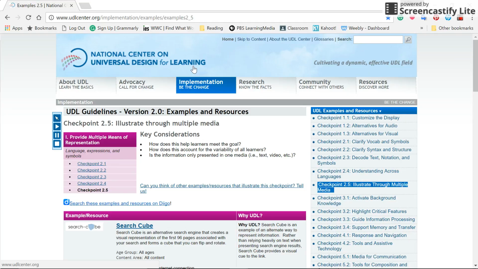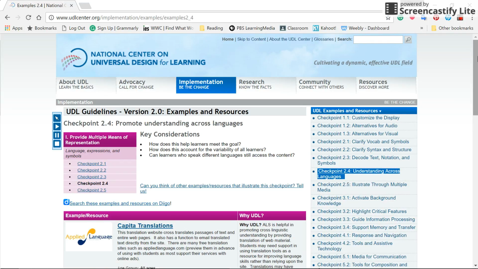So for this video, we are going to uncover two different checkpoints. The first is checkpoint 2.4, understanding across languages, and checkpoint 2.5, illustrate through multiple media. So we're going to click on checkpoint 2.4 first.